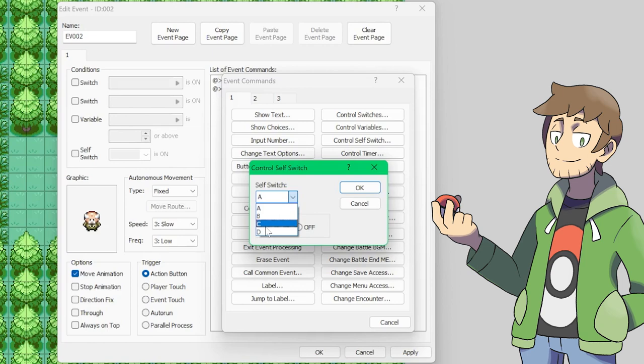So let's select A, and then set up an example event. I personally like to use self switches a lot for keeping track of event states and pages. So for our example event, let's actually make our event turn blue after we talk to them once. To do this, let's just turn self switch A on after we've talked to them once.